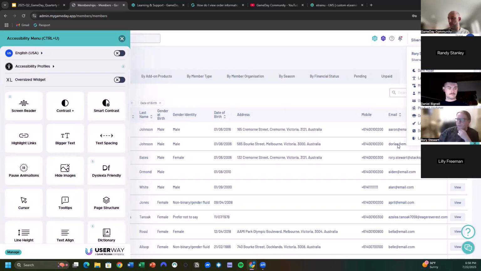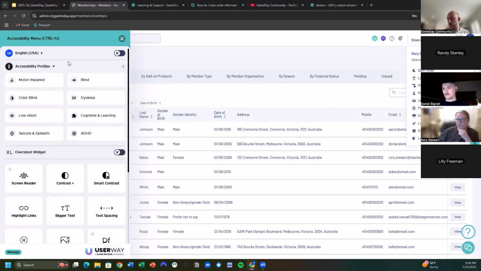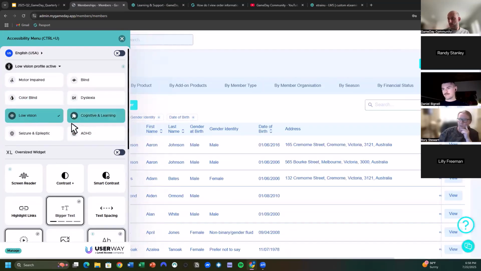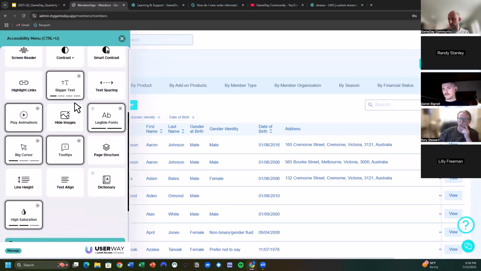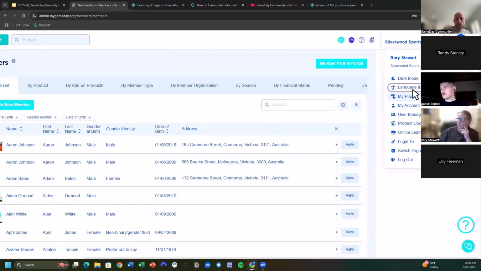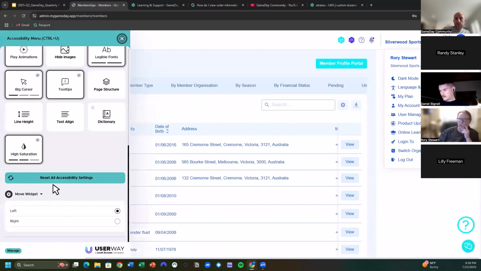So those are the individual accessibility options. You've also got accessibility profiles. That's basically a predefined set of configurations based on, I guess, common accessibility needs. So the low vision one, for example, you can see which options that enables. And then as you navigate around, it'll just continue to display in that way.